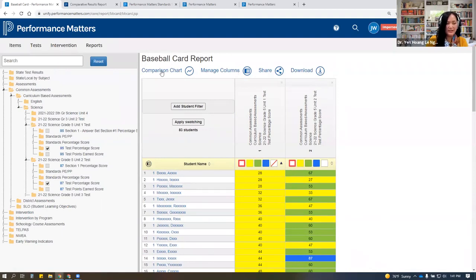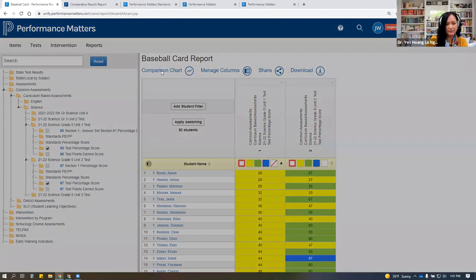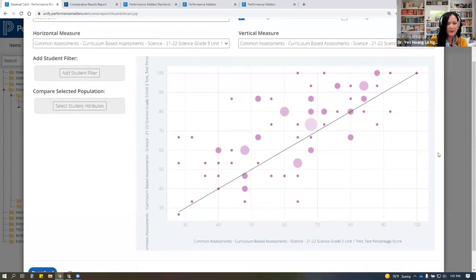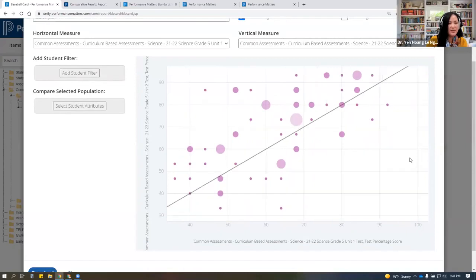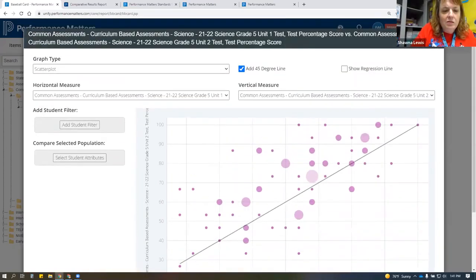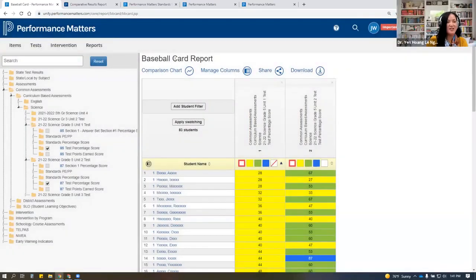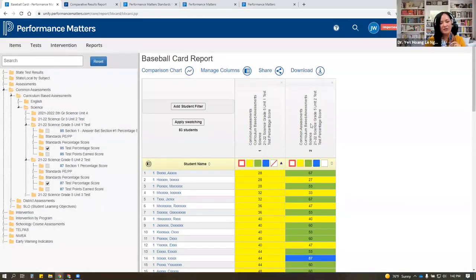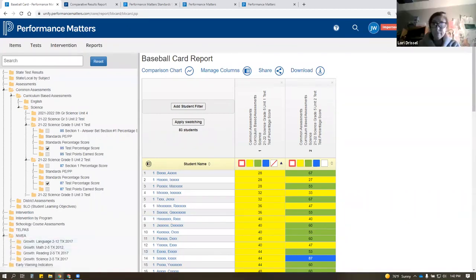What else you can do is click the comparison chart. Some of you might use this, maybe your admins might use it more. Let me go back. This is comparison chart underneath baseball card. What this does is correlate the scores across these 2 tests. It depends on the subject. It probably makes more sense for something like NWEA scores where you want to see how the student performs through the years.